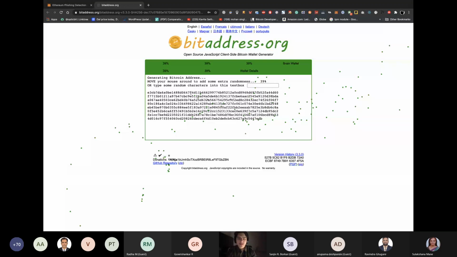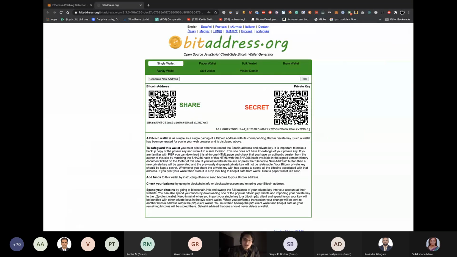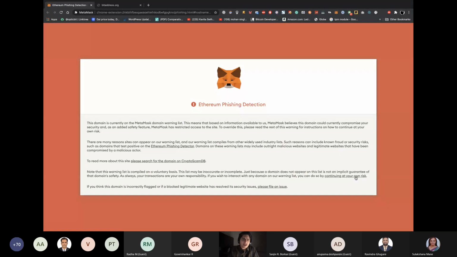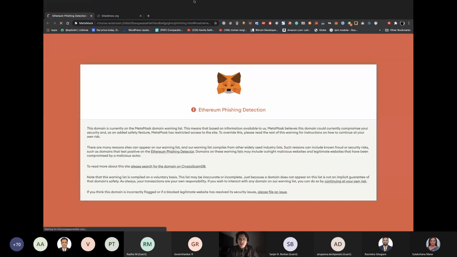I can also put the entropy in by entering random characters in this form. See, 100% random entropy is generated, and a Bitcoin address with the new public key and private key is generated. It says that Ethereum phishing. Okay, let it be. See, it is just like this.